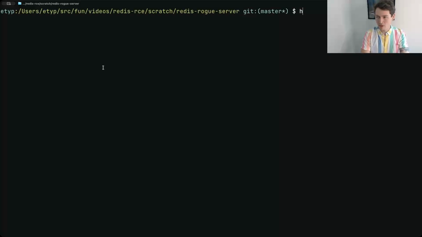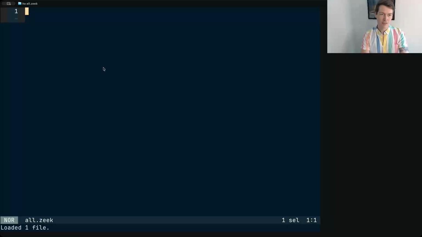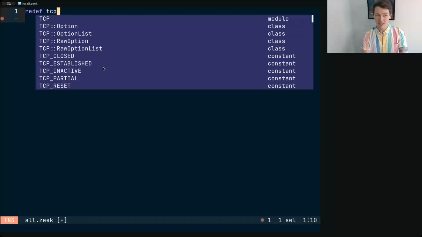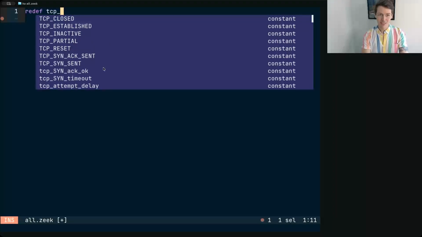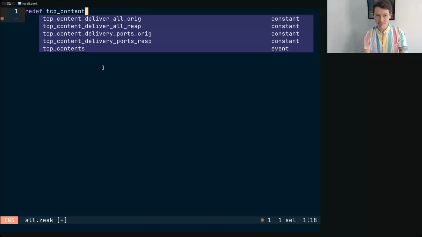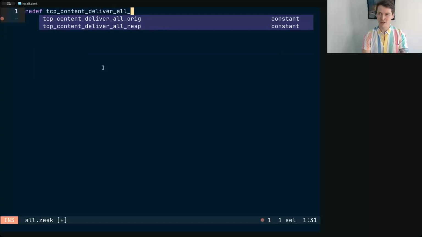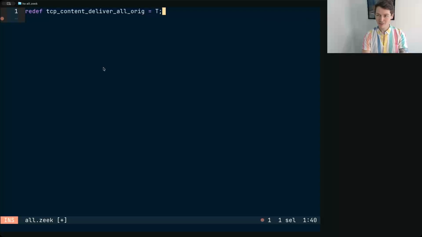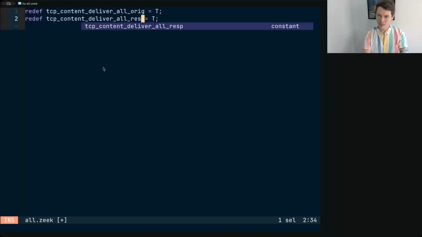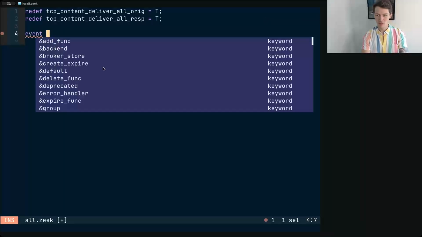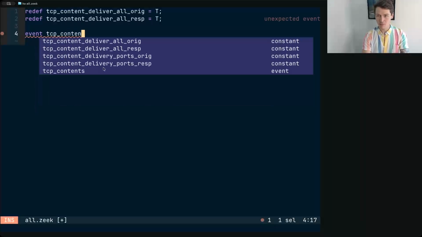So here I'll write the script. I'll just call it all.zeek. First, we define two things in order to say, yes, we really want this event to trigger. So all originator. So this will trigger it for any originator request, and this will trigger it for all responders. Then we actually make the event, so it's called tcp_contents.